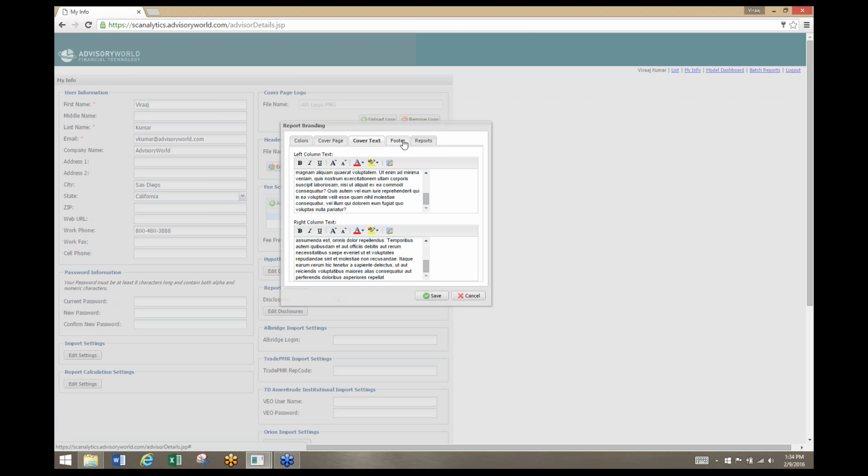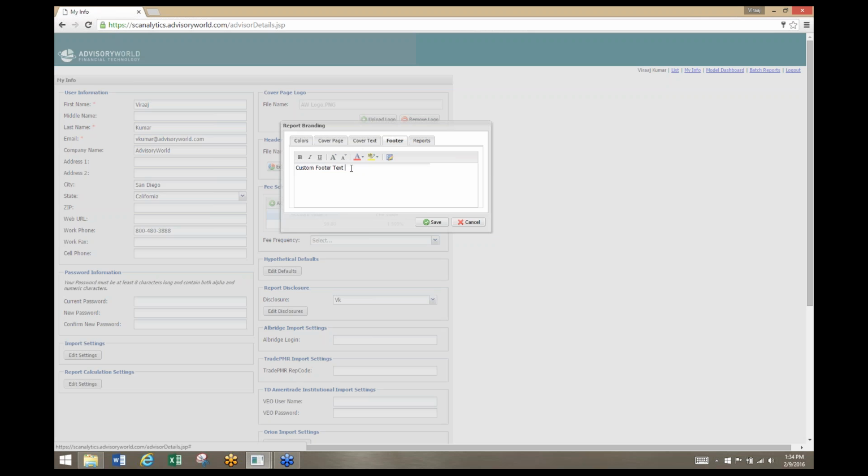And also here, I have the ability to add footer text. So for example, here I just typed in custom footer text, where you could type in, made exclusively for Jane Doe or for client review, things like that. Whatever text you'd like to add at the footer, I'll review that with you as well.